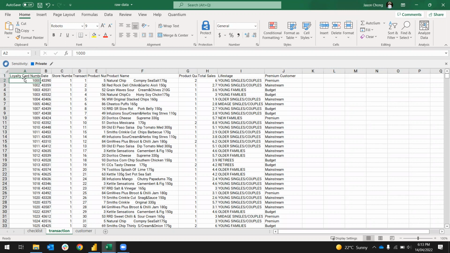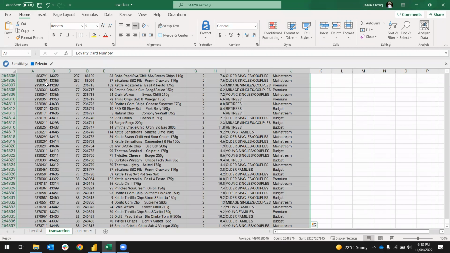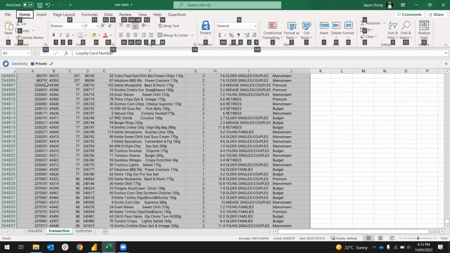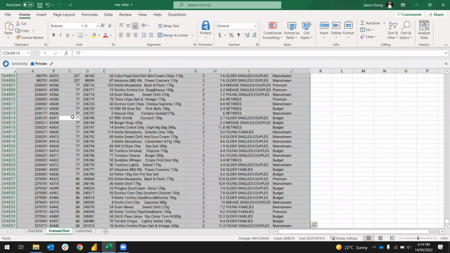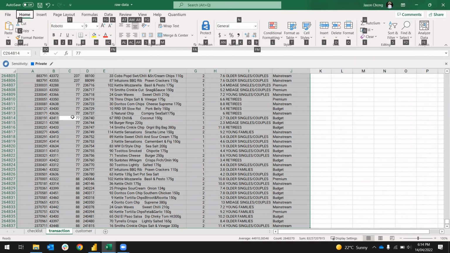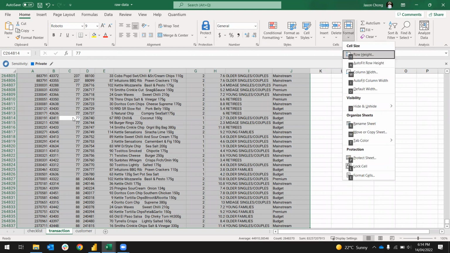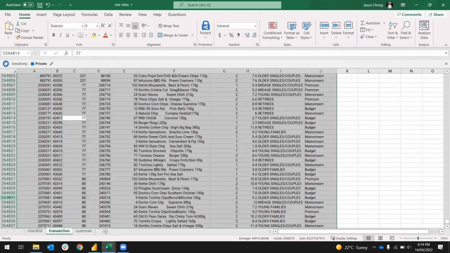Does anyone have any questions so far? All good? Pretty straightforward stuff so far. I'm just going to quickly resize the columns again. Just to recap, Control A to select the whole table, Alt H, O, I. That's going to resize everything.